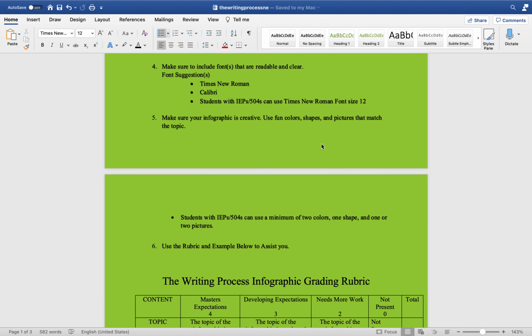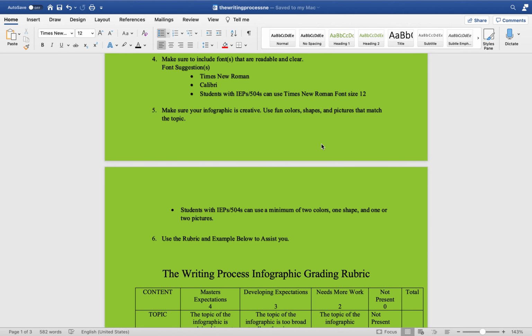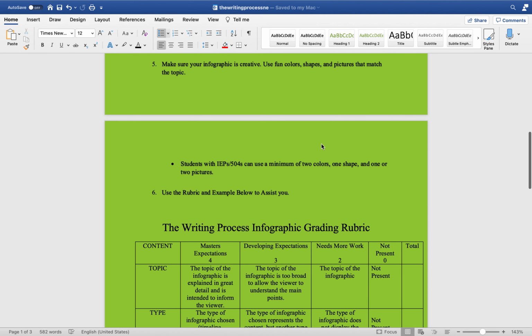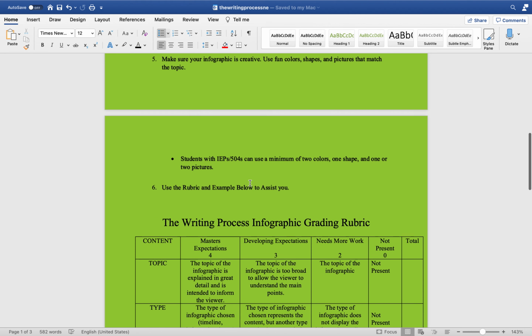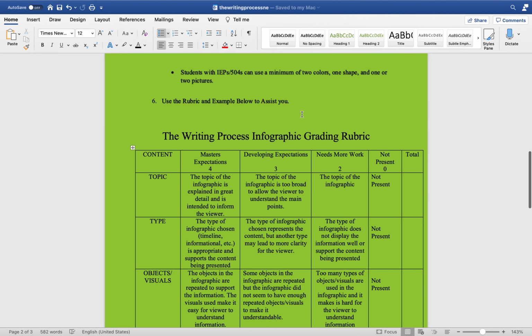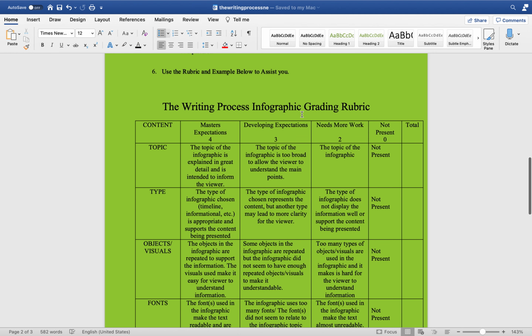Number 4, you want to make sure to include fonts that are readable and clear. Some font suggestions: Times New Roman and Calibri. Students with IEPs and 504s can use Times New Roman size 12 font. Number 5, make sure your infographic is creative. Use fun colors, shapes, and pictures that match the topic. Students with IEPs and 504s can use a minimum of 2 colors, 1 shape, and 1 or 2 pictures. Number 6, you're going to use the rubric and the example below to assist you, as well as myself.